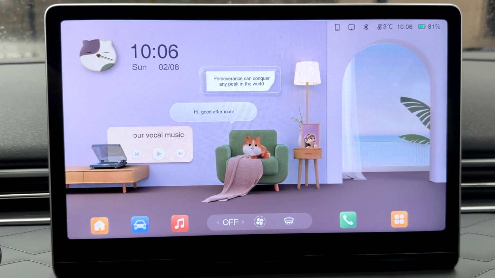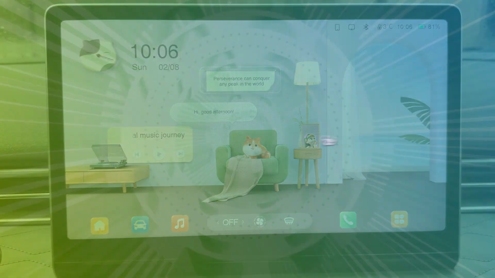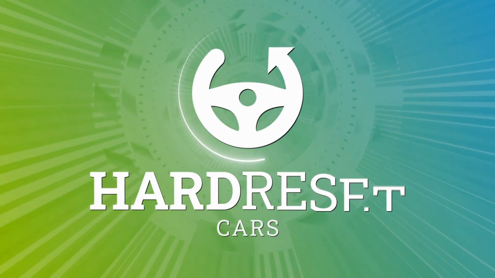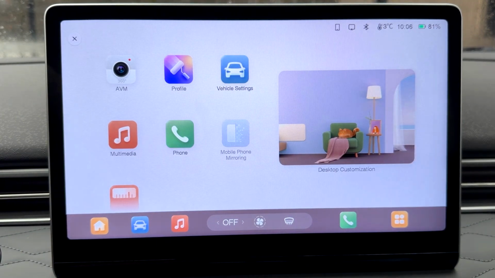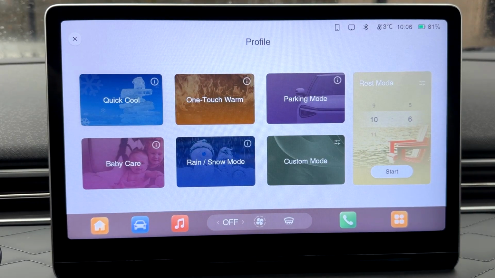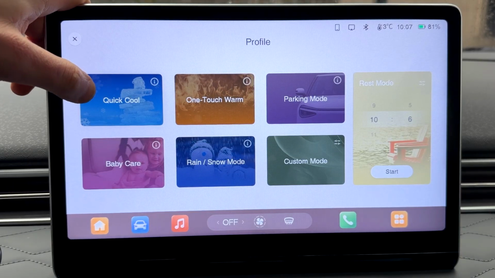Here I have Dongfeng Box, and let me show you how to easily enable and use Quick Cool Profile. So at the very beginning, let's start by using the home screen. Then let's open the apps icon right here, this orange one from the right. Here you've got access to all apps on your car, and one of them is Profile. Let's just tap it.